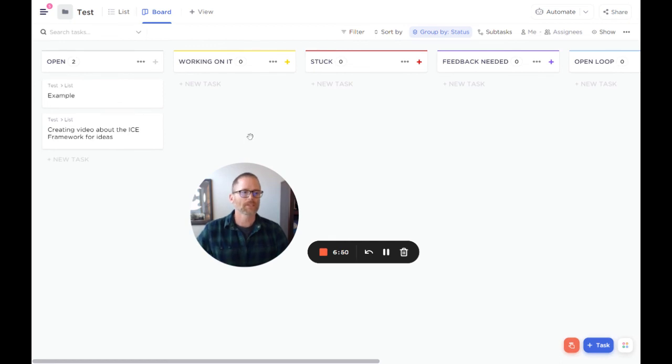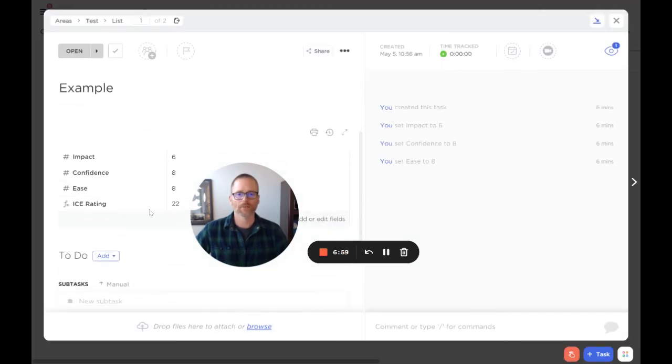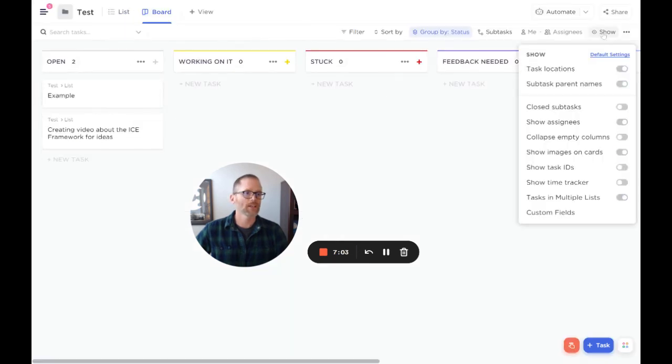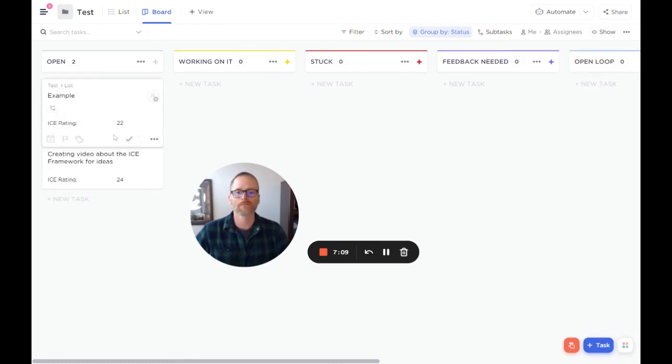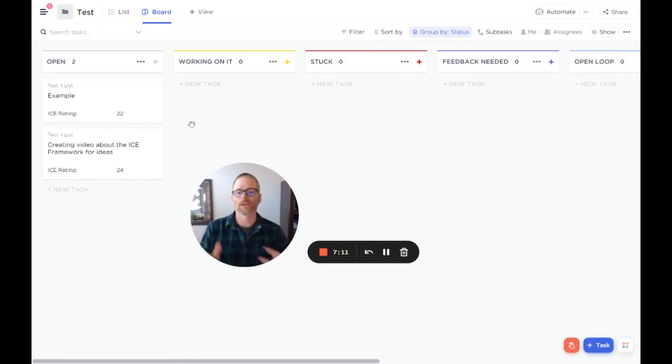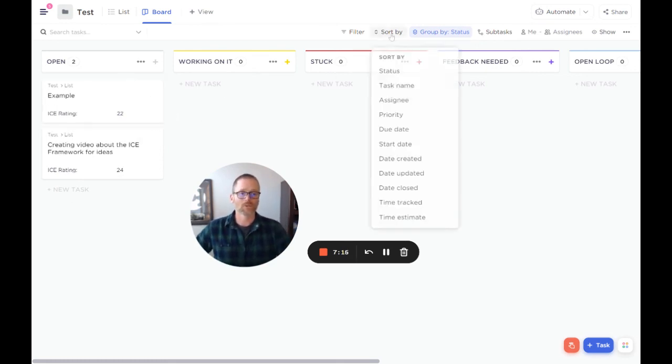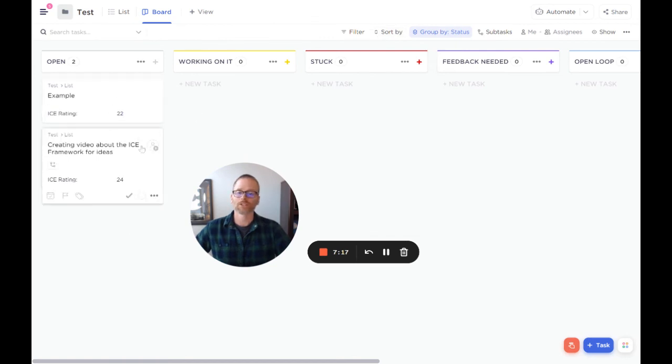So the thing that is missing from this view that I figured out with the help of ClickUp support was, once you switch to the board view, you lose the rating. And so you can come in here and click on the task and see it. But if you want to see that over here, you need to click on show, come down to custom fields and click on the rating or whatever it is that you named it. And now you can see all of those things right there. And what I would like to see in the future is the ability to sort by that, which you can't, but you can quickly see this and you could scroll through and figure that out.